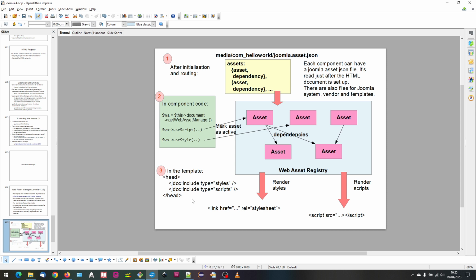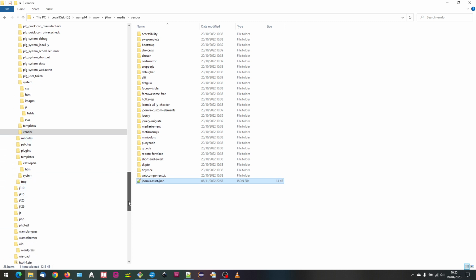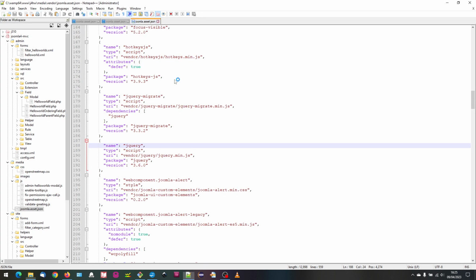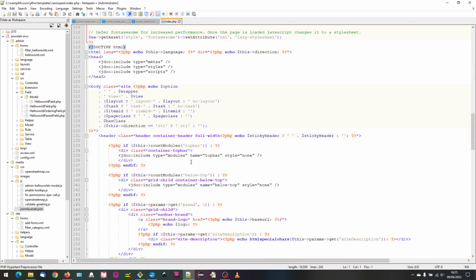And then the third stage, as you may be aware, the response to an HTTP request, the HTML that's going to be returned, is specified by the template. So if we look at the template, I'm using the Cassiopeia template. So generally it's going to be index.php from the Cassiopeia template. And here's the HTML that's going to be returned.